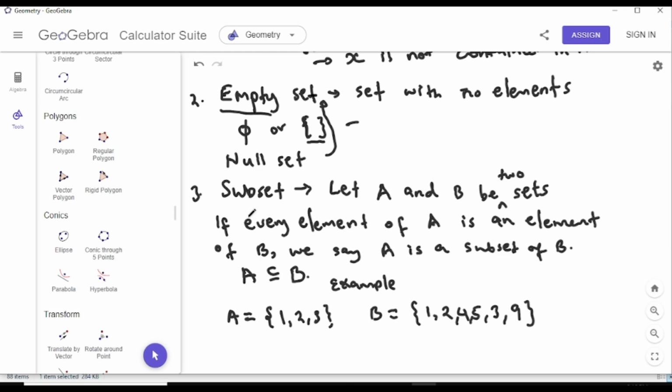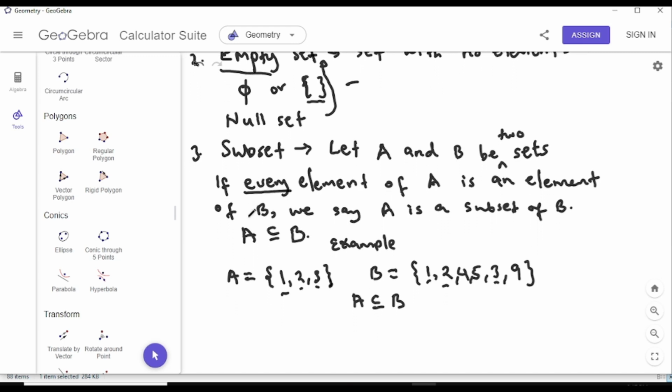We want to check, is A a subset of B? Our definition says if every element, meaning that in case one element of A is not in B, then A will not be a subset of B. But in our case, let's check. A has three elements, 1, 2, 3. We're going to check in B. Do we have element 1? Yes. Do we have element 2? Yes. Do we have element 3? Yes. So we can say that A is a subset of B. That's the definition of subset.